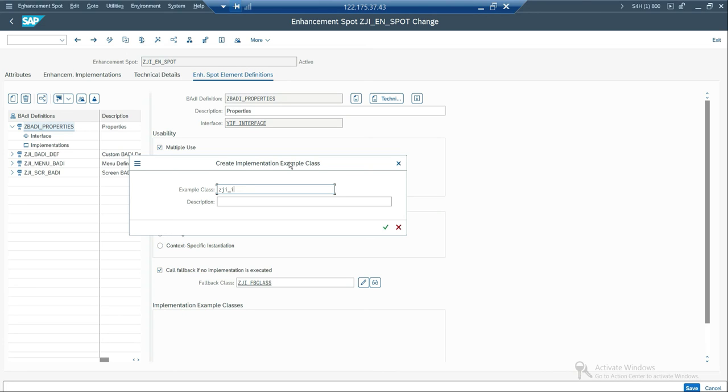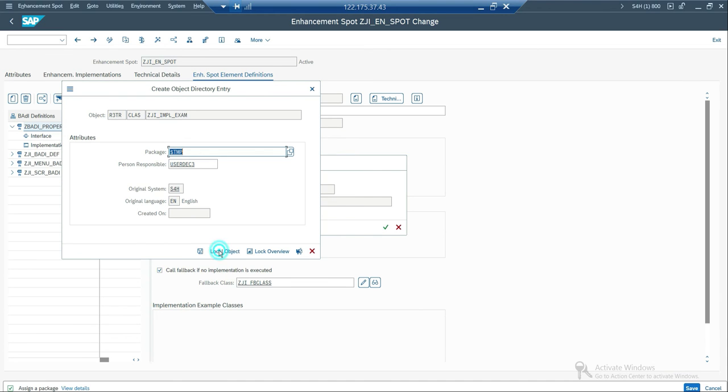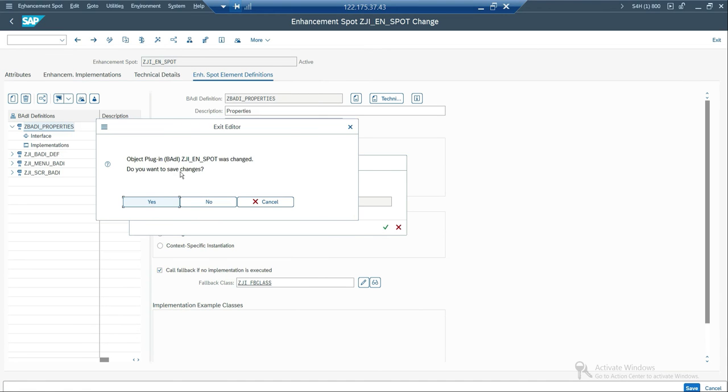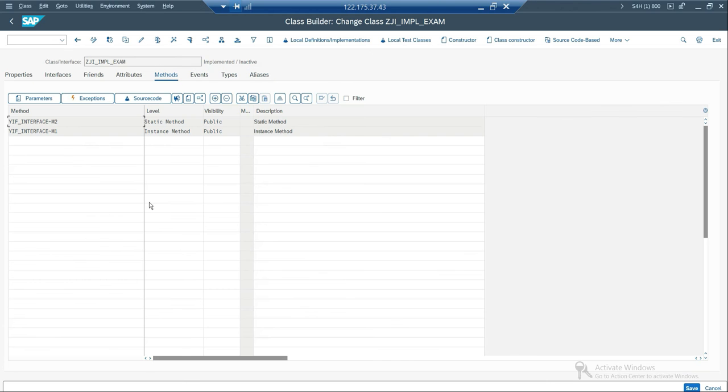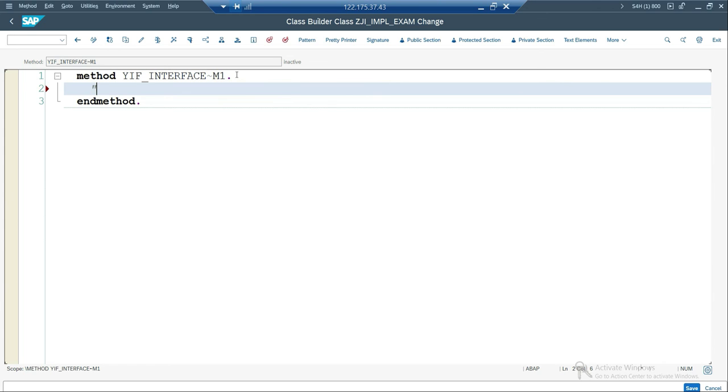Implementation examples. It will ask, class does not exist, do you want to create it? Yes, I want to. Local object, okay. Then do you want to save the changes in your BADI definition? Yes. Nothing much, it automatically comes here. And here I'm going to say example codes.